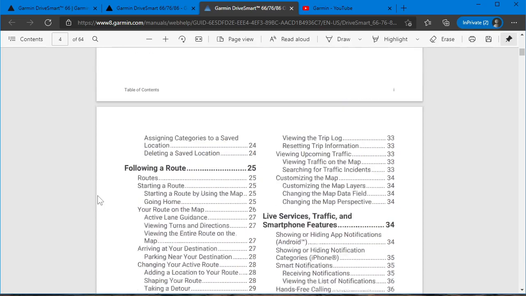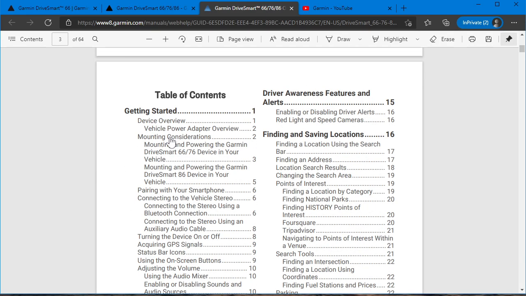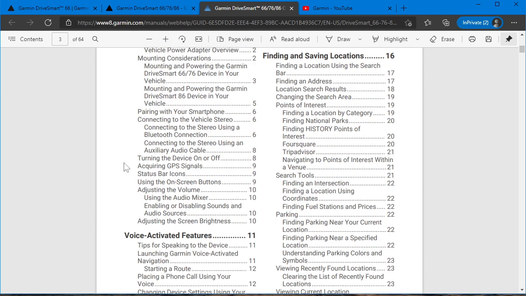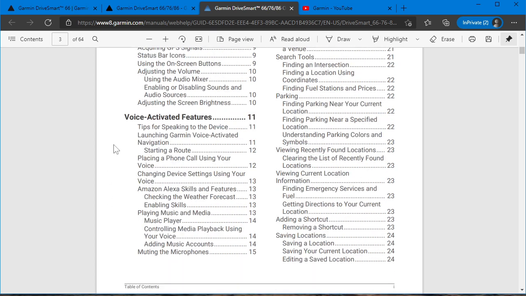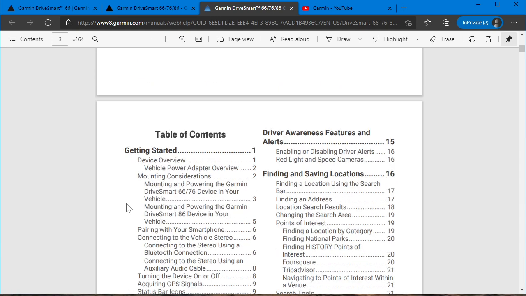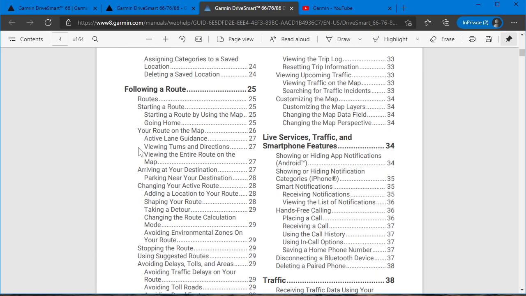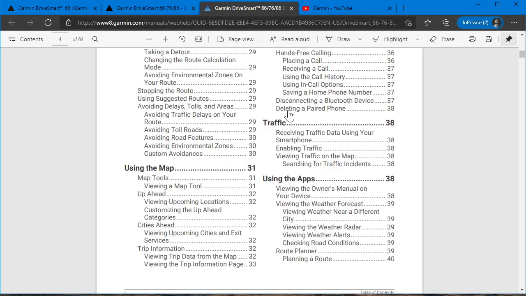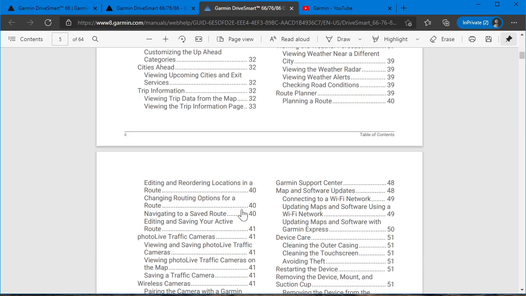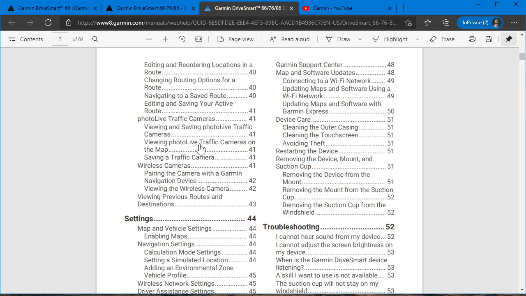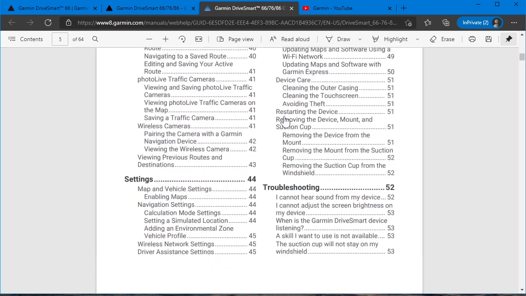Let me see if there's anything in here that sticks out to me before I end this one. So, mounting, pairing, turning the device off, voice features. Driver alert, okay, saving locations, yeah. Okay, I'm not seeing anything too different from other models here. Using the map. Okay, let me just go finish this first. There's the traffic, using apps. There's the notes here about wireless cameras and hooking those up, which is good. Settings, maintenance and troubleshooting and appendix. Okay.